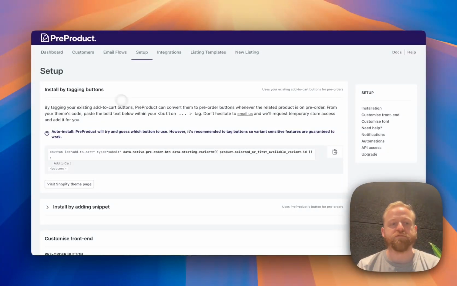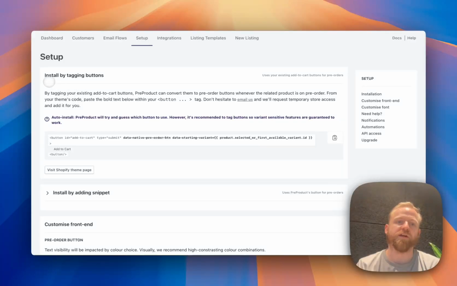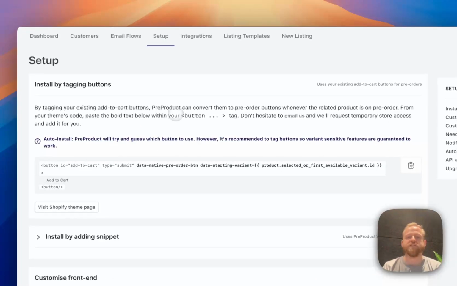So we'll go through each of these areas one by one, and I'll show you what they do and then the specific settings available. Starting with installation, we've got install by tagging buttons, install by adding snippet. I suggest you ignore this area and just go with install by tagging buttons. This is just when you first arrive after installing pre-products.